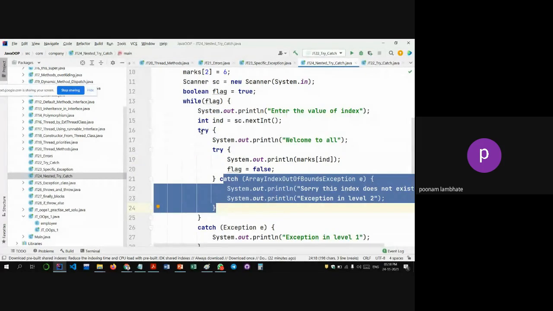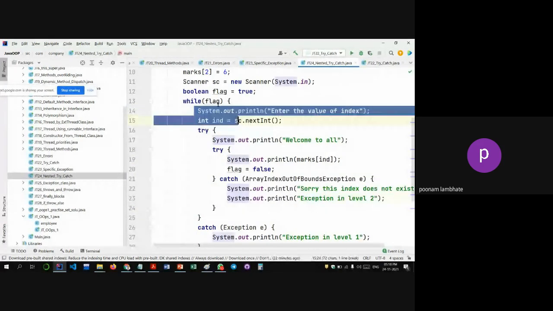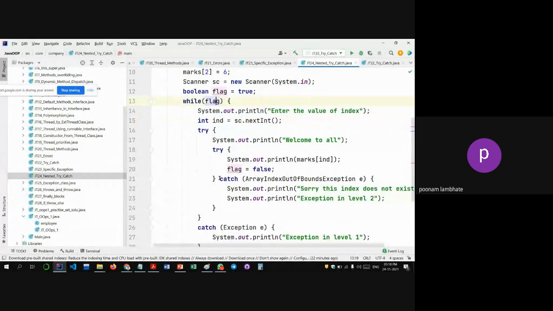And then you will have to again enter the index because it is a while loop. And here we are using a flag. Instead of writing true over here, we can write true, and if there is no exception, then the break that we write over here, as in our previous example, will work. But just to do it in another way, what they have done in this program is they have used a flag variable.